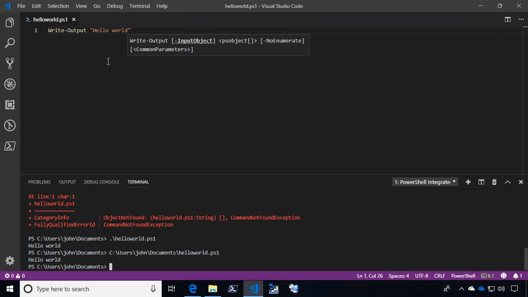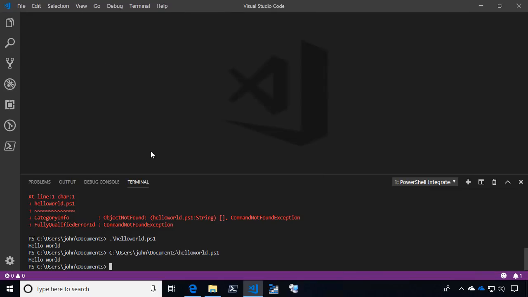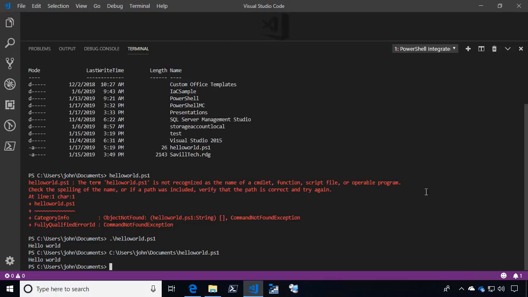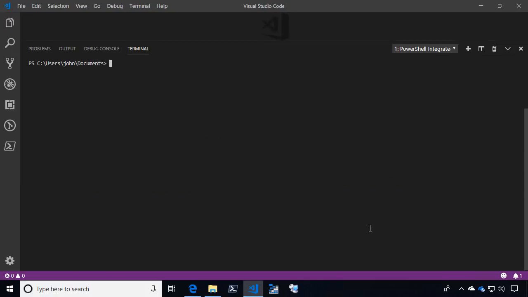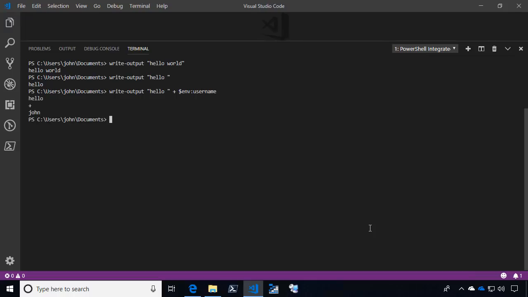If I was to jump over to my environment, I'll close down my epic script over there. If I clear this, if I do Write-Output hello world, yeah, that works. I could change this to Write-Output hello, and I could say, what do we do there? $env:username. Well, that's okay. Well, that output it in that format. What if I do Write-Host?